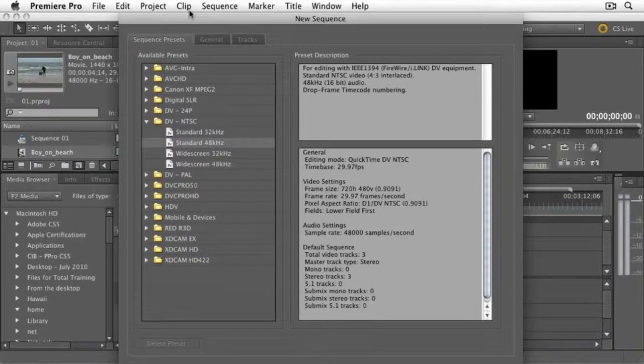First, let's notice that there are 3 tabs in here: the Sequence Presets, General, and Tracks. The Sequence Presets are exactly that. They are preset settings that we can use when we know what type of footage we have. I am pretty sure that you will find in here a preset that matches your footage. But there are many presets in here, so you may have to start clicking around if you're not sure.